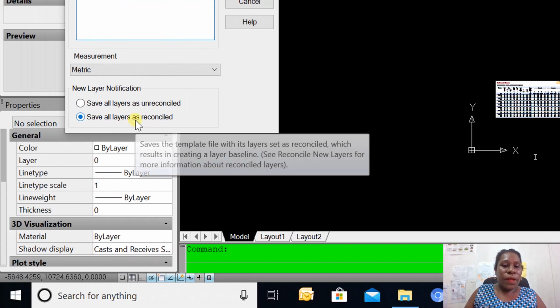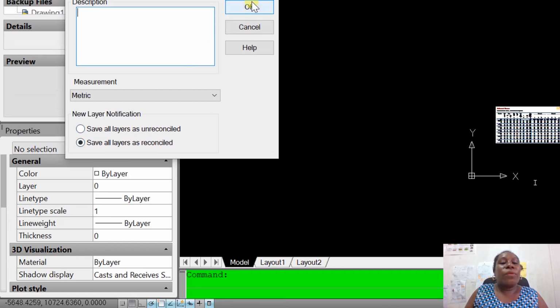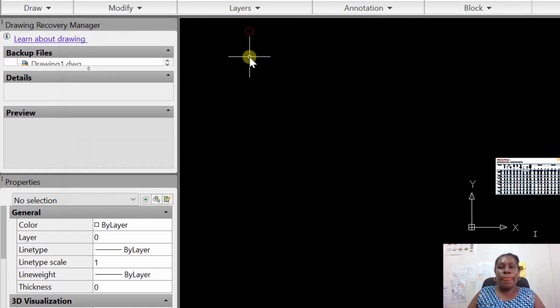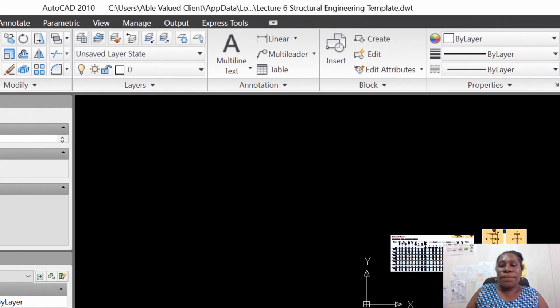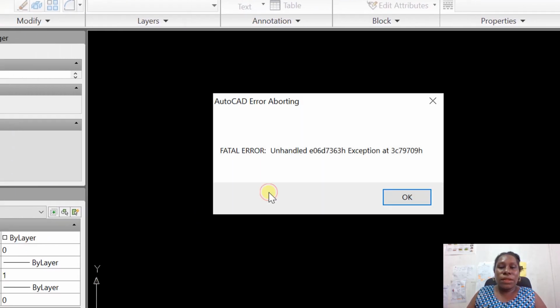Okay, then you save all layers as reconciled. Saves the template with layers set as reconciled, which results in creating a layer baseline. This one saves the template with layers set unreconciled, which means a layer baseline is not created. Okay, we just leave it at that one, and then we say okay, and then we close it. Say yes.